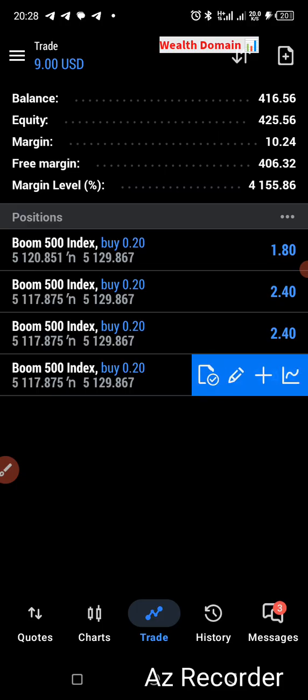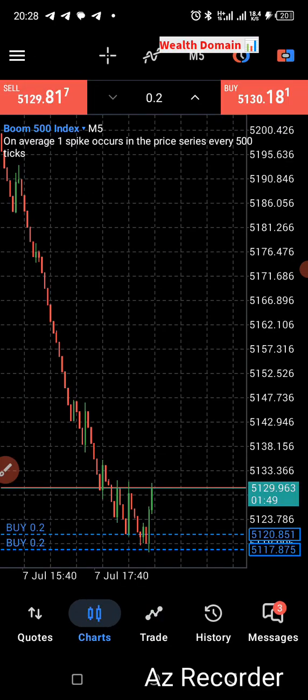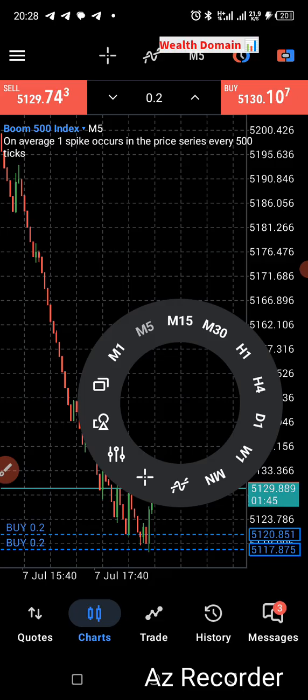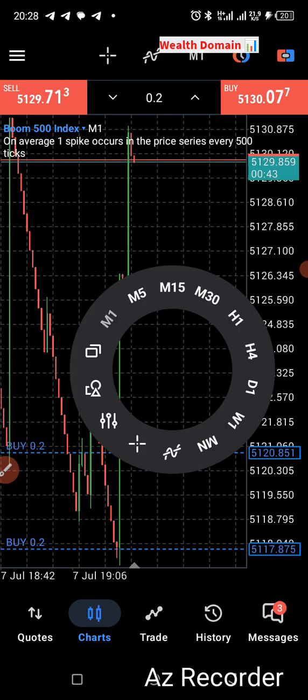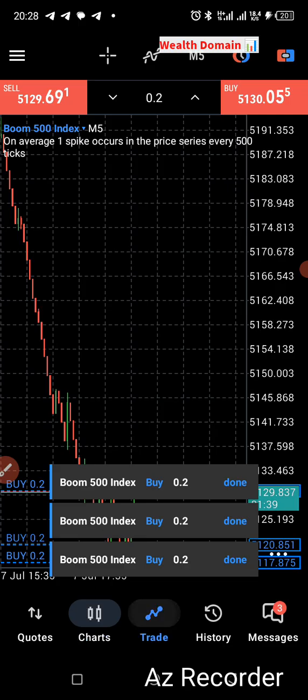As you can see, I'm still in, even though I used a small lot size because I want good risk management. Then I will still enter more, because as this market is now, I believe there will still be more spikes. Let me just enter 3 lot positions.